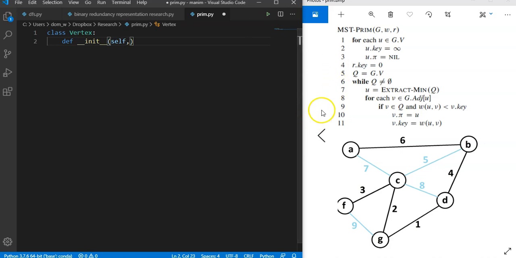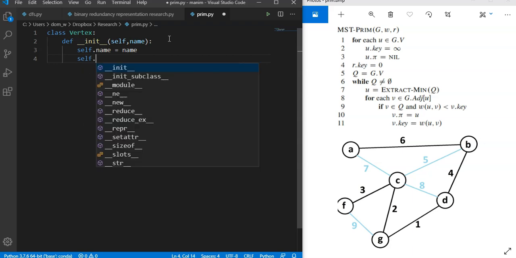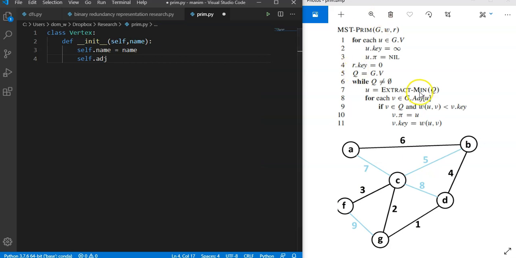and so that we will be able to identify each vertex, we're gonna give each of them a name. Also, our vertices are going to hold weights, as well as edges. We could do a self dot adj for adjacencies, and within this we could hold pairs, which would be the adjacent vertex as well as the weight.